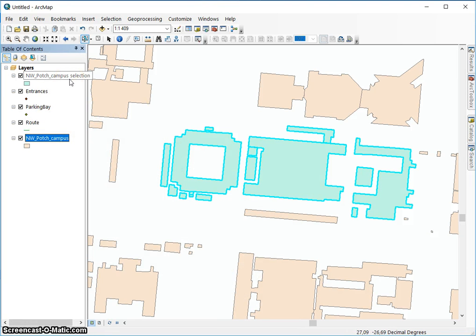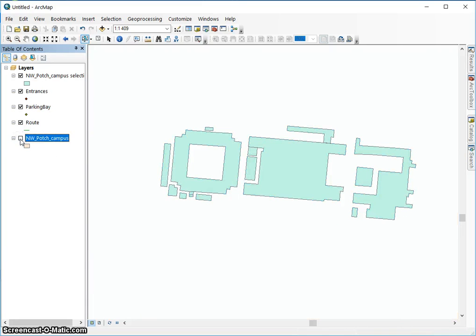You will now see that a new dataset is added to ArcMap. The dataset that's added will be the buildings that you're going to use in your exercise. You can now turn off the NW Potch Campus layer, and only the buildings that you would like to use will now be displayed.